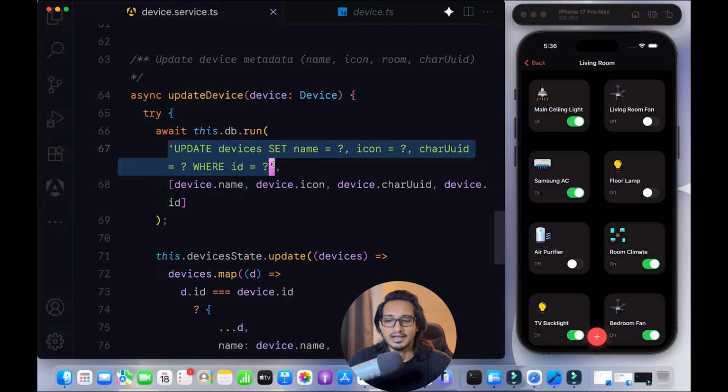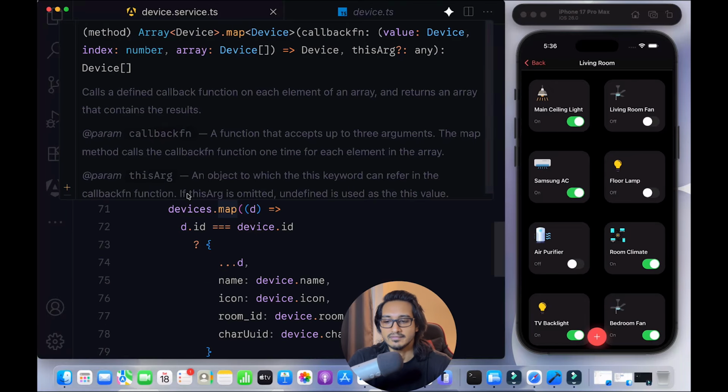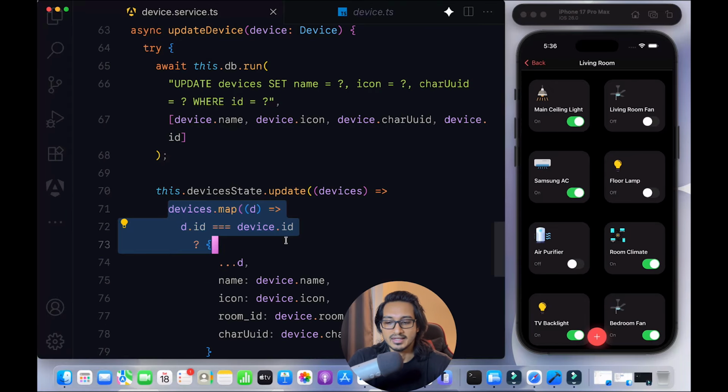So this is how I'm going to run the query to update name, icon, and characteristic UUID if you're working with the Bluetooth device. So that is completely optional if you want to. And you can simply pass the values where ID matches with the one that you're passing here. Simple. Then simply update your device's state by mapping it up, because if you don't map with the ID and don't pass the actual data, definitely there will be trouble. So that is how we will perform the actual object updation.